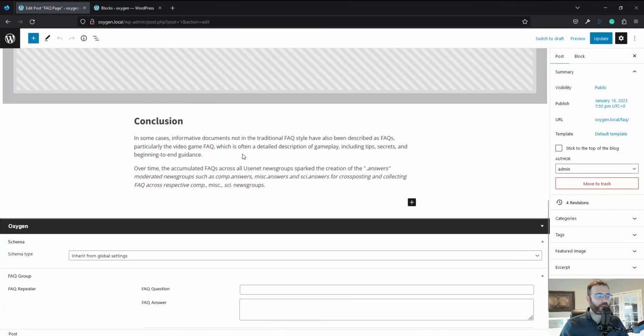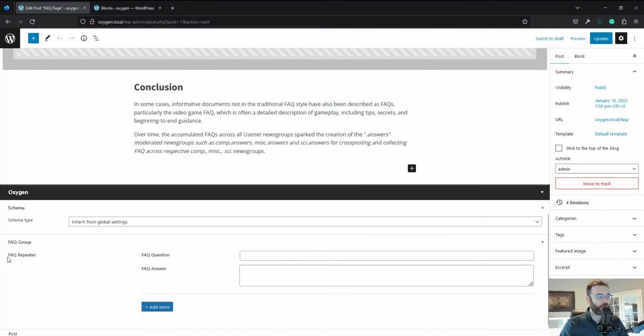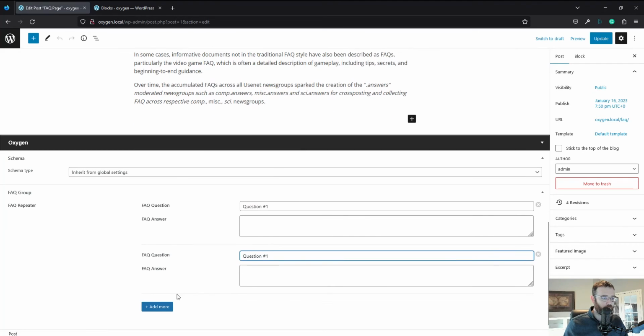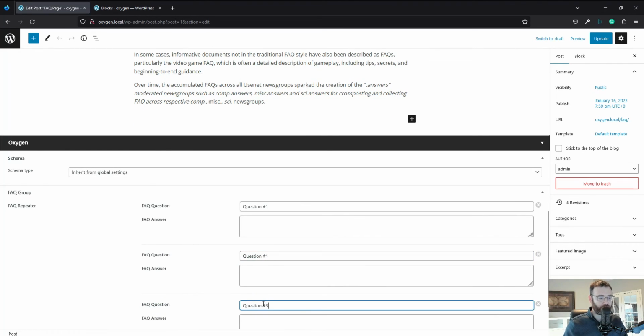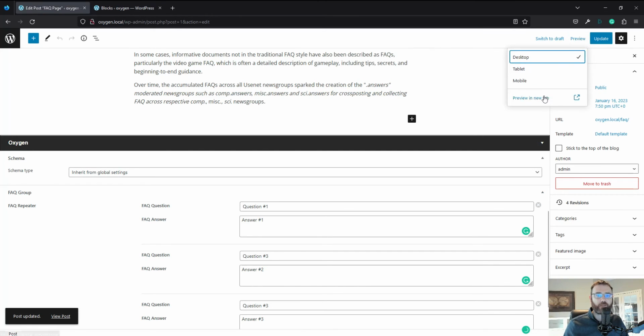So now when we come down to the post, you can see our FAQ group and our FAQ repeater custom fields. So let's do question number 1, question number 2, question number 3. And this is going to be answer number 1, answer 2, answer 3, update. Let's go see what it looks like on the front end.